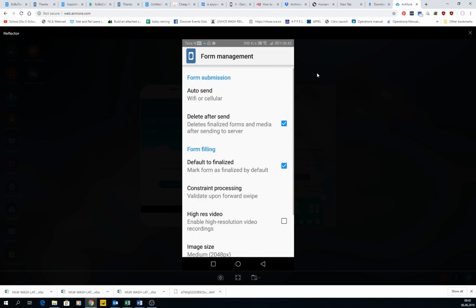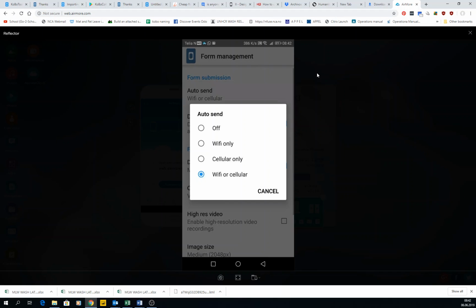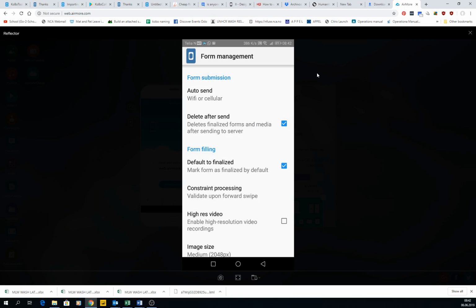In info management, the thing that I think is interesting is to have this auto send in Wi-Fi or cellular, so whenever your device has an internet connection, it will automatically try to send the forms and you don't have to be worrying about pushing them or not.